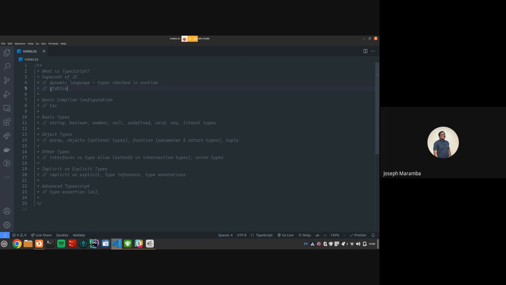statically typed languages. It's not only TypeScript, we have others. So basically with static typing, we have compile time type safety. Types are checked during compile time, when you're compiling your code before deploying it to production, that's when the types are checked.